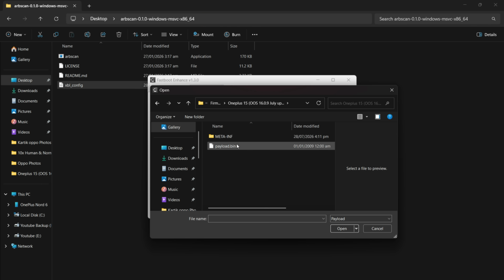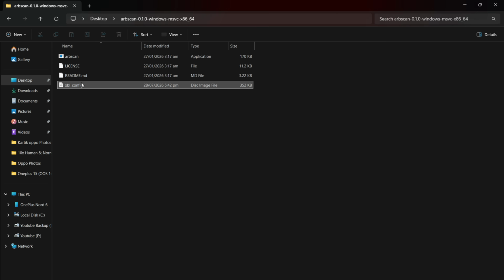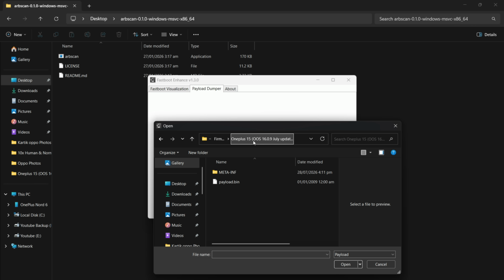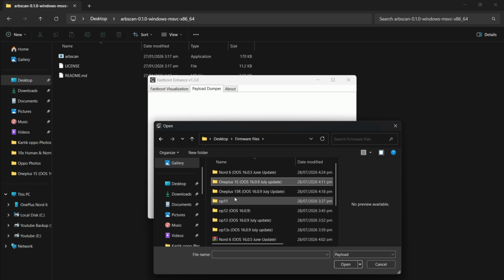So OnePlus 15, I'm facing an issue. I'm not sure why I'm not able to get the ARB index count over here. So that's the reason I'll ignore OnePlus 15. And even you guys, do not try downgrading your OnePlus 15. If I get any solution about this, I'll keep you guys updated. So we'll ignore OnePlus 15. Let's go with OnePlus 15R.